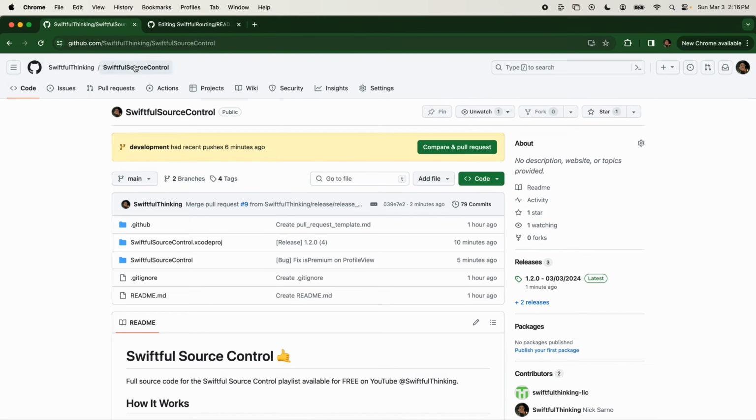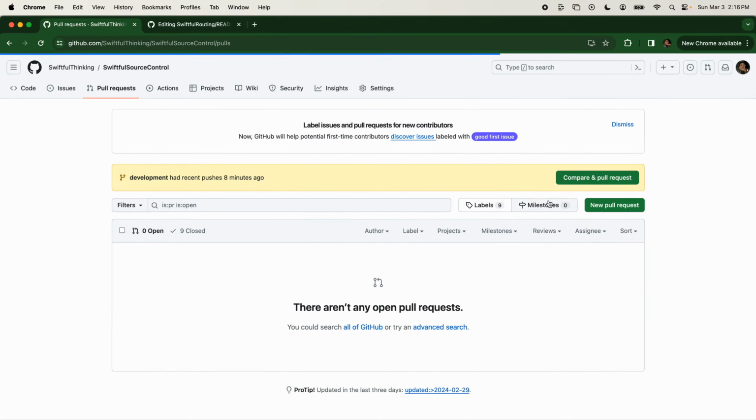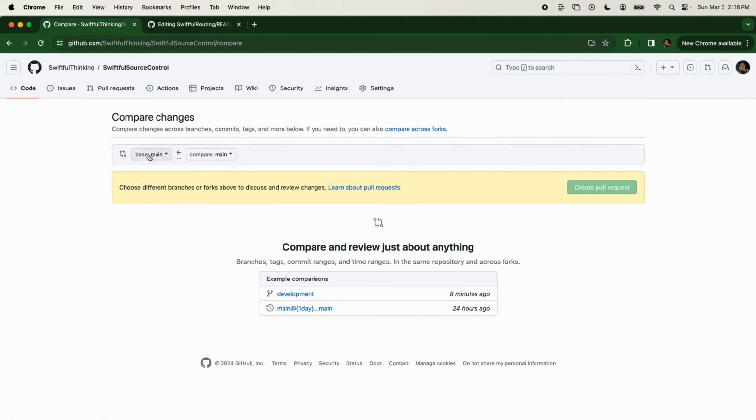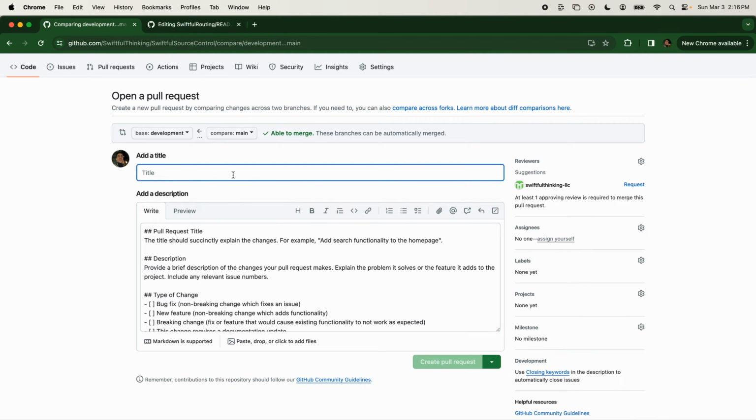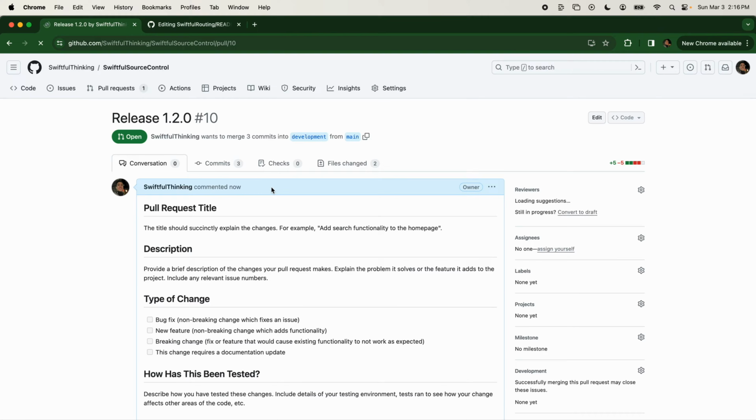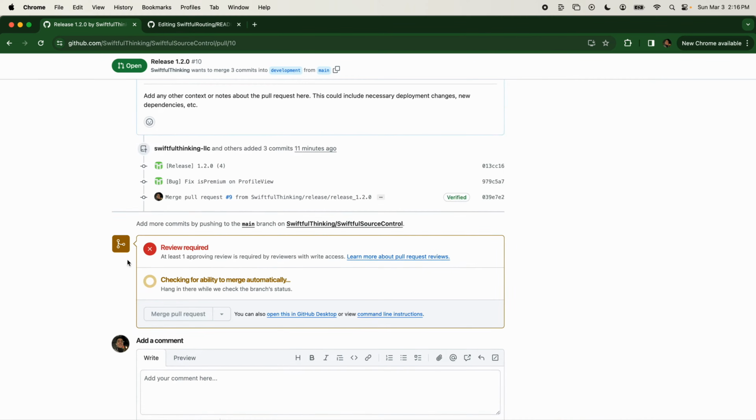Let's go back to GitHub real quick. Let's go to pull requests. Let's create a new pull request and let's merge main into development this time. So almost like a reverse merge. We're going main into development, create that pull request. Let's call this release 1.2.0. So that's what happened on the main branch here. Create the pull request and let's go ahead and just merge it.